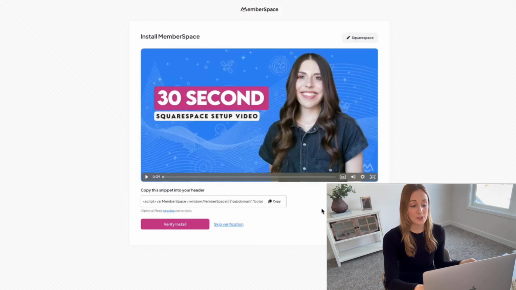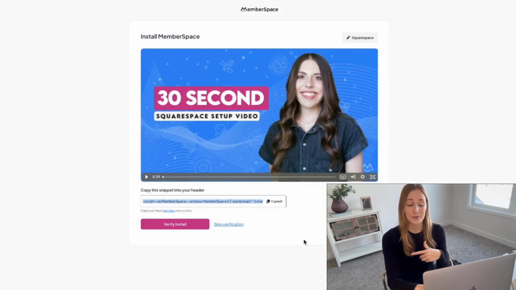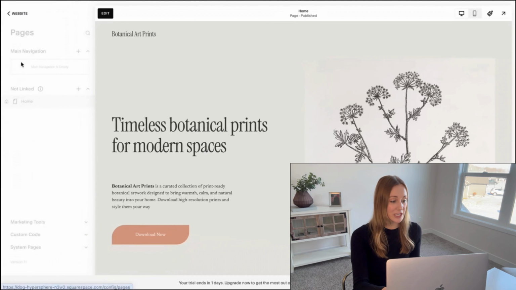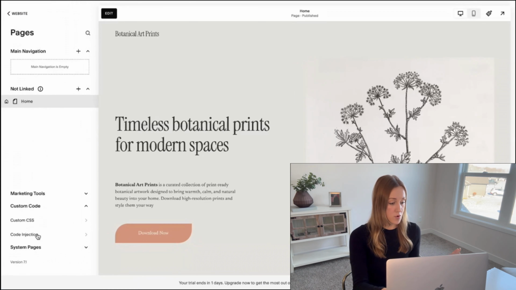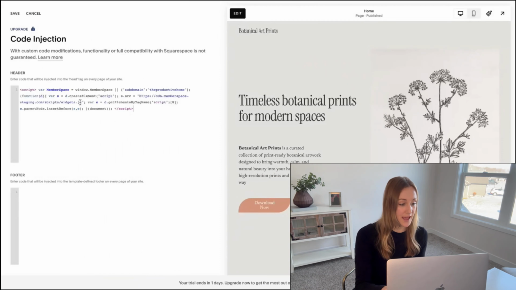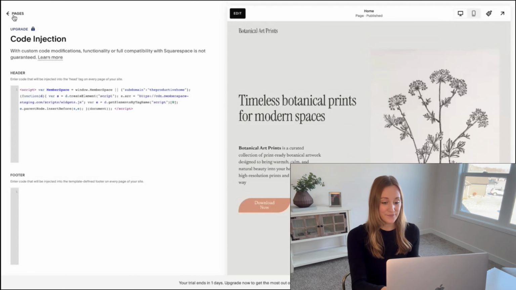Now I'm going to install MemberSpace on the Squarespace website. So I will just grab this snippet of code and then head back to my website. So I'll go to website, pages, custom code, code injection, and then paste that snippet of code right here in the header and click save.